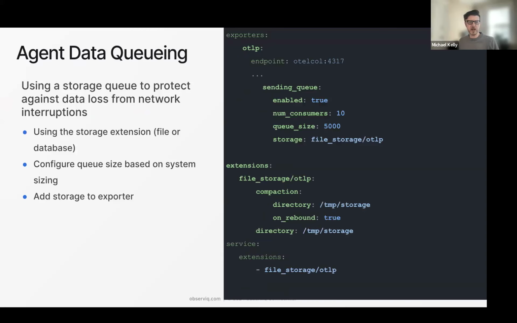The last thing I'll mention is agent data queuing. Now, part of the resilience of this architecture is that you can put in queuing at each stage. And again, it depends on your requirements and how critical it is for certain applications. But this is something that you can standardize throughout. So if that is something for certain applications that is critical, then I'd recommend adding the storage extension and then including that in queuing data. Now, absolutely, we recommend doing this at the gateway level. I would say it's an optional component at the agent level.